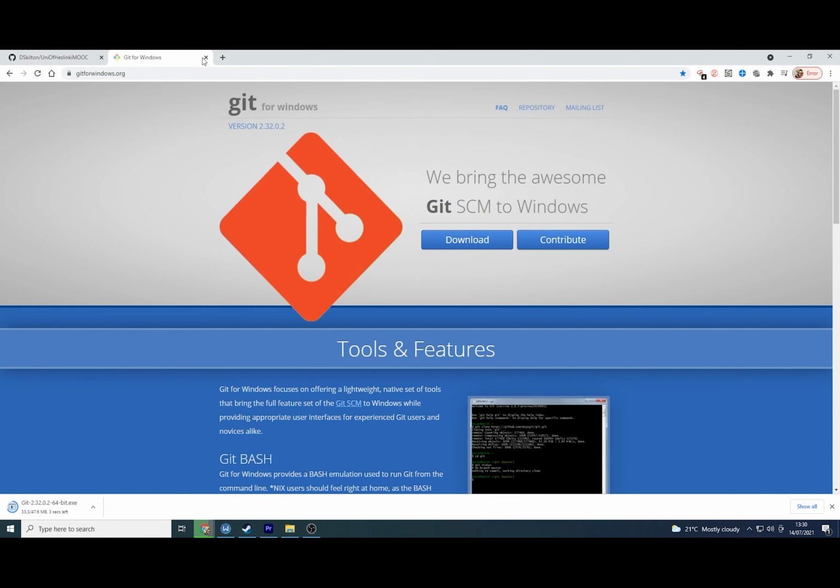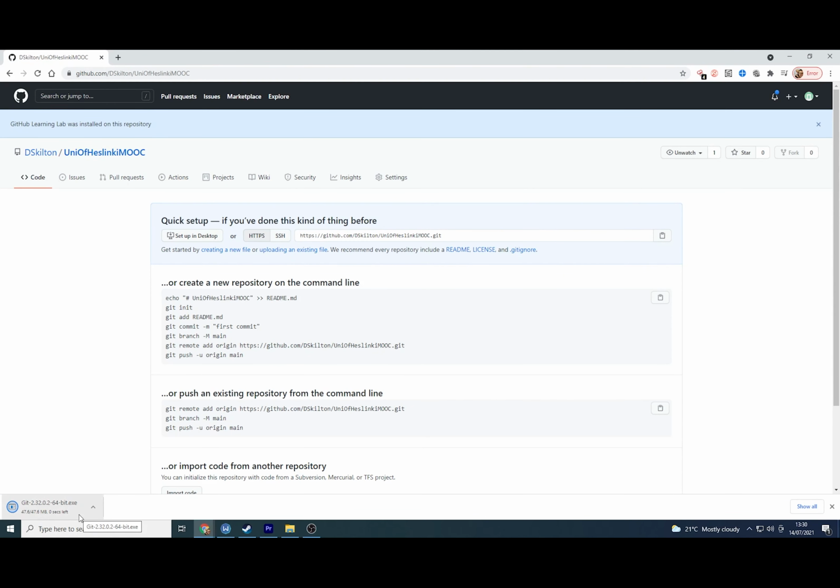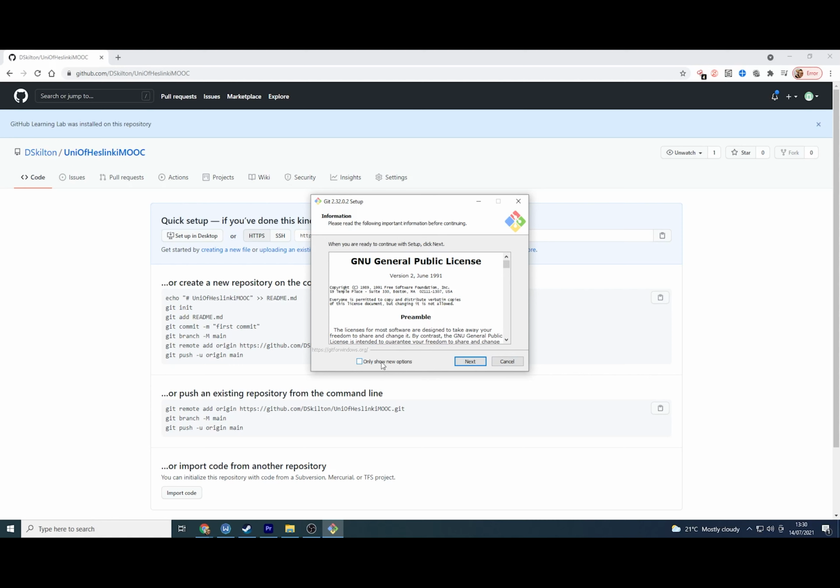Wait for that to install. I'll close this now. My installation will be slightly different to yours because I've already got Git installed, but I will talk through the process anyway.